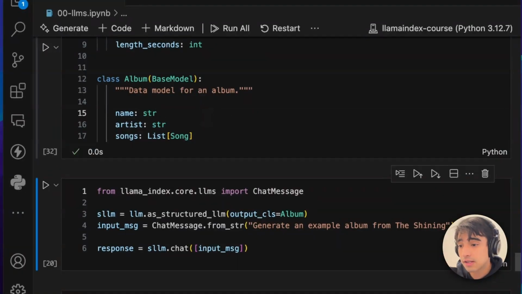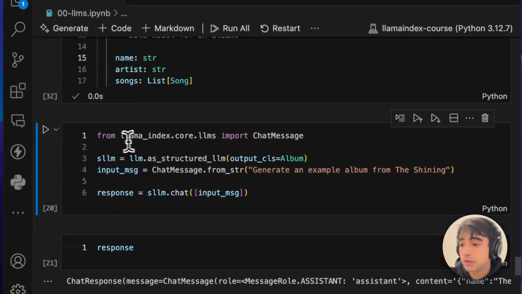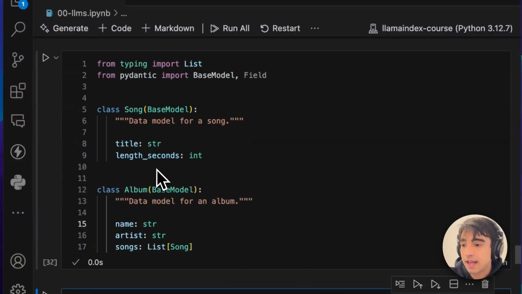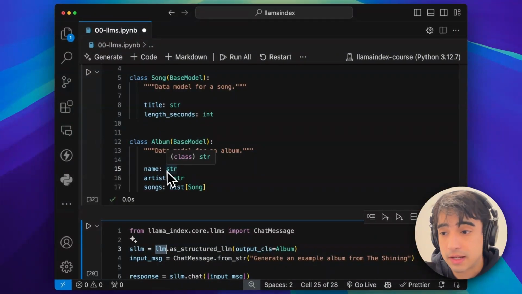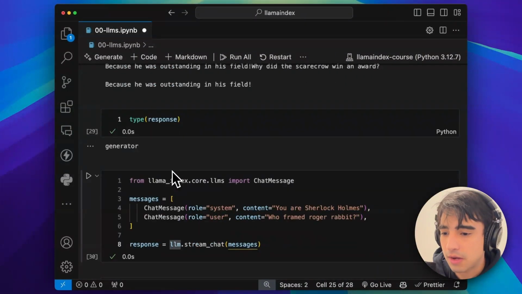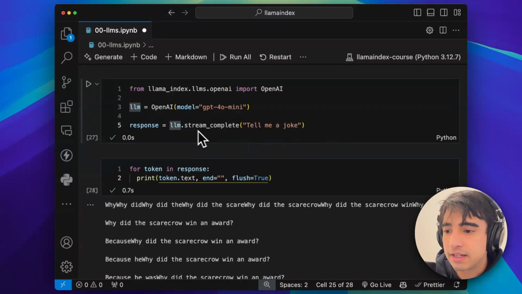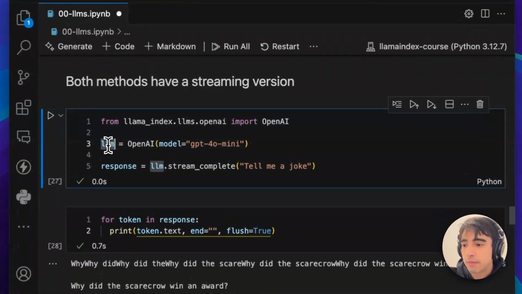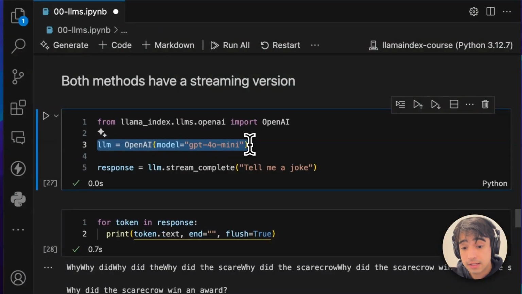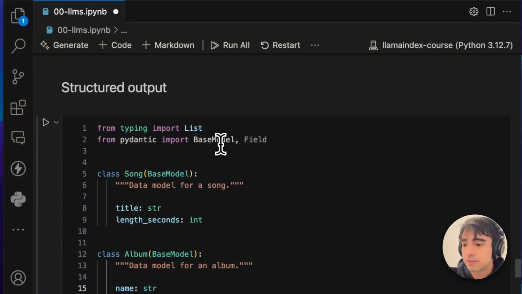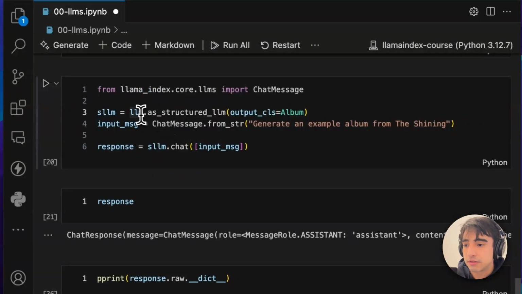So I'm going to execute this, and right here, I'm going to go from llama_index.core import ChatMessage. And here, as you can see, I had previously initialized my language model. Let me just show you before, because I was doing another tutorial before this one. So here I have initialized my language model from OpenAI, okay? So in this case, I'm going to be using OpenAI for this. I am using GPT-4o Mini. And this language model is the same one that I'm using right here.